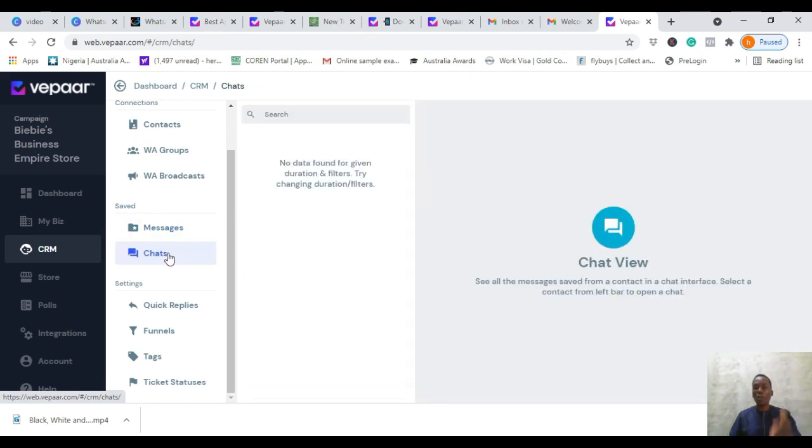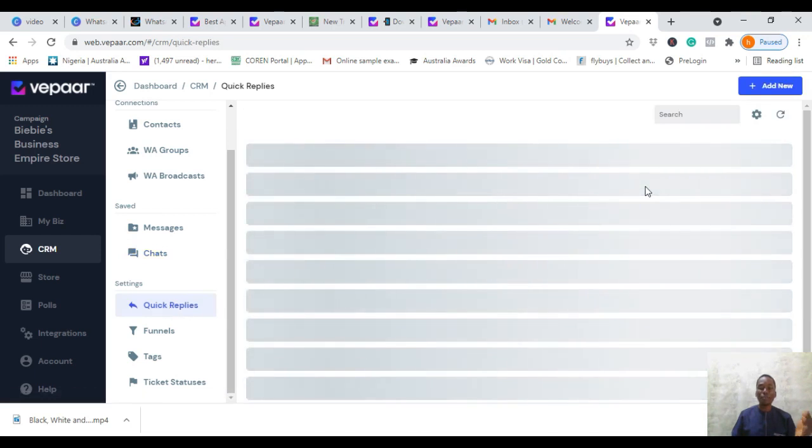Here you see a list of all your chats. And that is why I tell you that with this software, you can chat. You can even chat with people as you do on your WhatsApp because it's synchronized with your WhatsApp. All your WhatsApp contacts will be here. You have your quick replies.